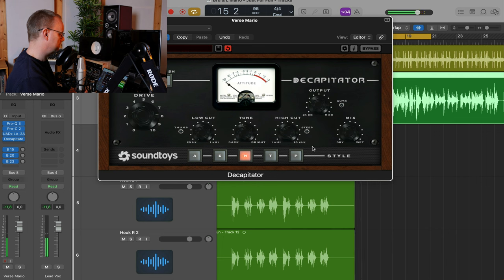For this case, I think the N, I think it stands for Neve, is most suitable. And of course, I don't want it this exaggerated, of course. I will blend it in using the mix knob.